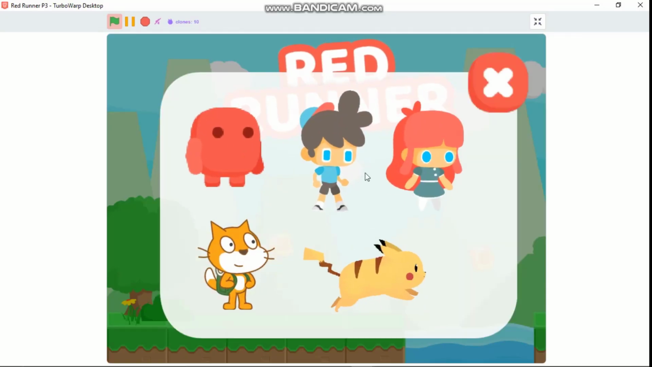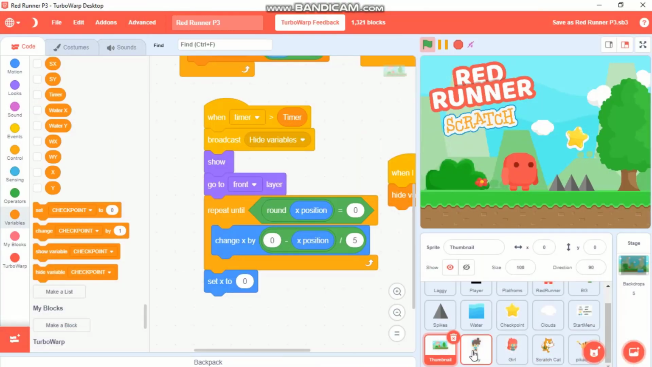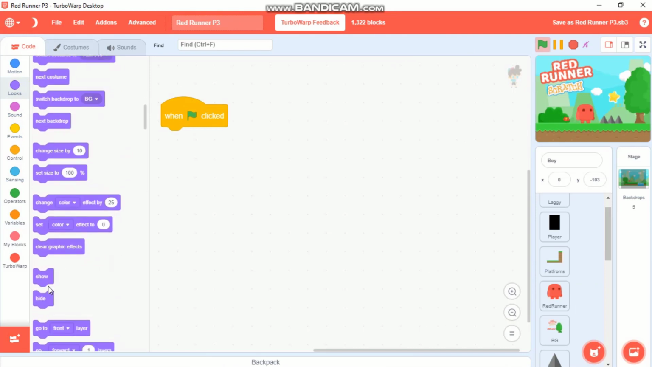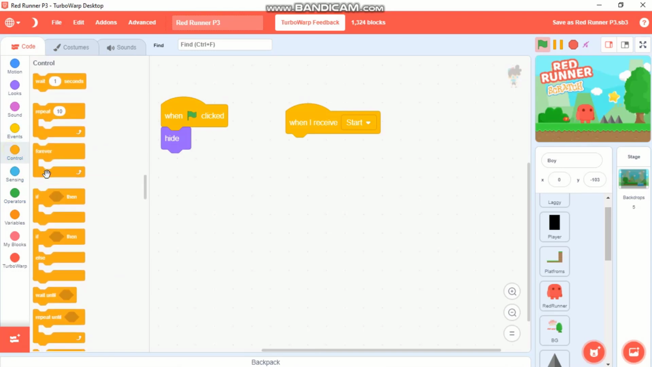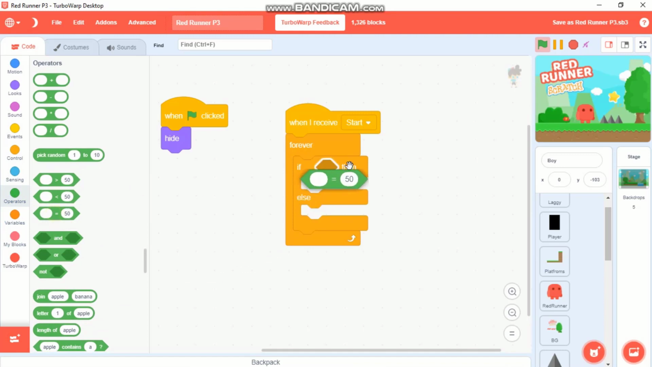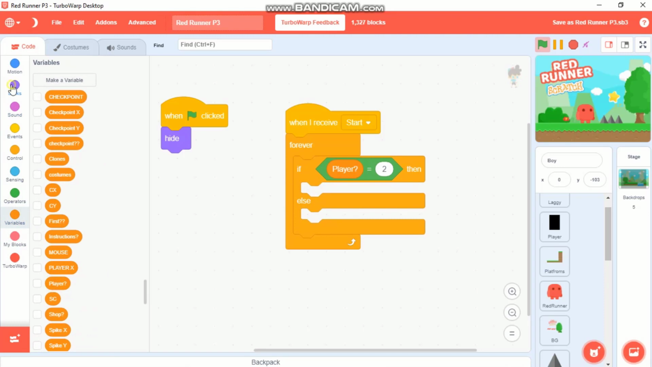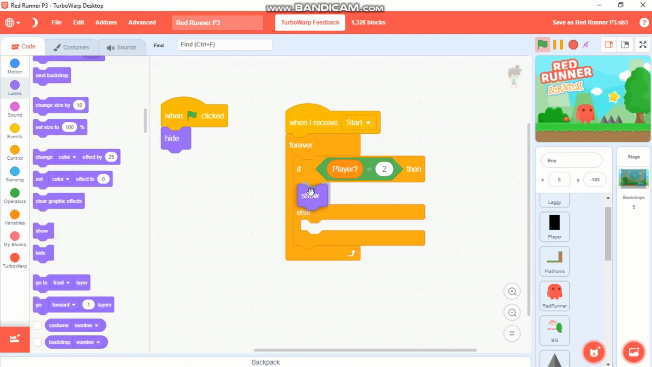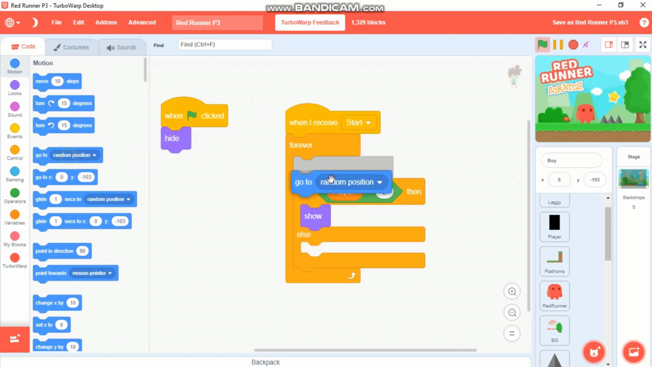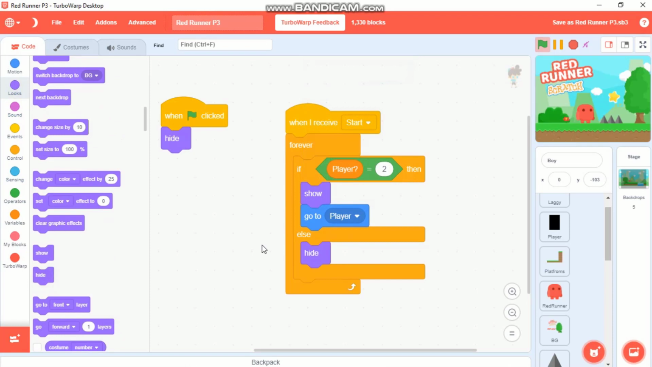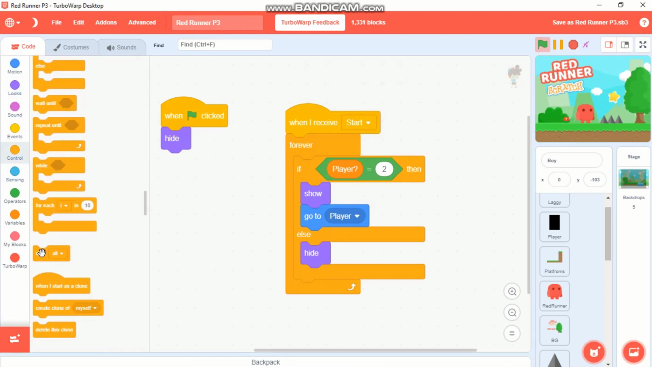So now I'll be showing you how to code our characters. So click on the boy sprite. When green flag clicked, we need to hide. And when I receive start forever, grab this if else statement and it equals. So if player equals 2, then we need to show and go to player. Else we need to hide and stop this script.